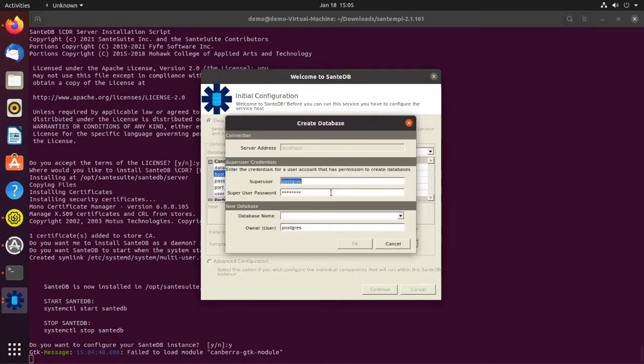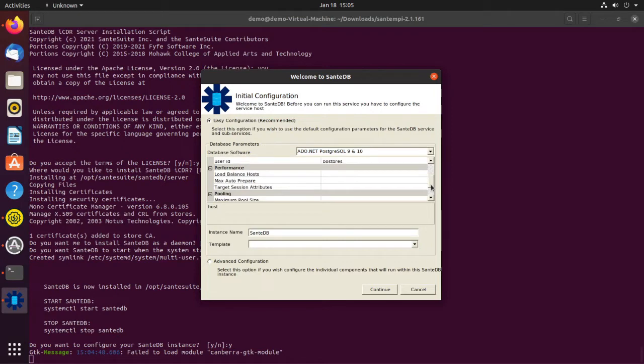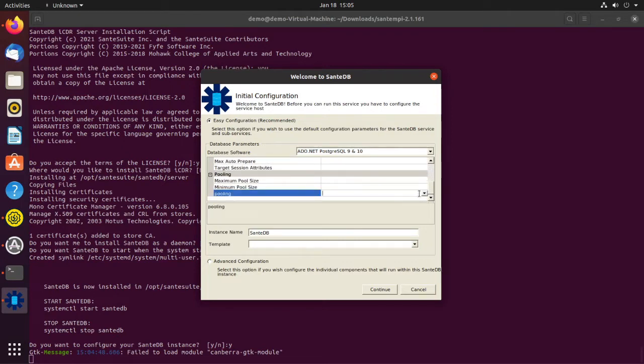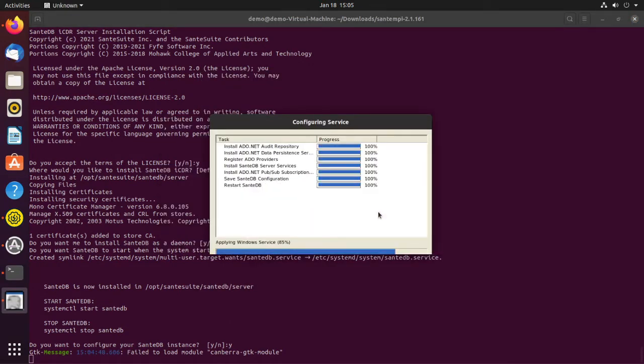So I'm just going to click New. And I'm going to name this SanteDB. And I'm going to click OK. Next thing I'm going to do is enable pooling. So we'll enable connection pooling. And I want to install SanteMPI server. So I'm just going to press continue. And the configuration tool here is going to load our configuration file and then apply our configuration.